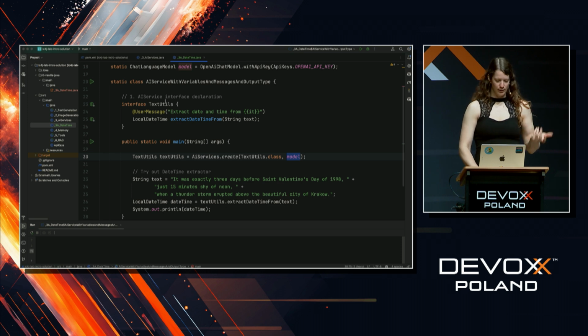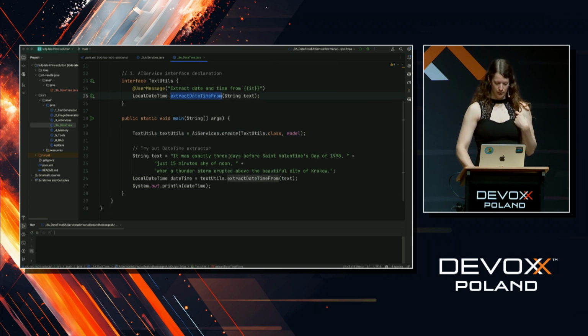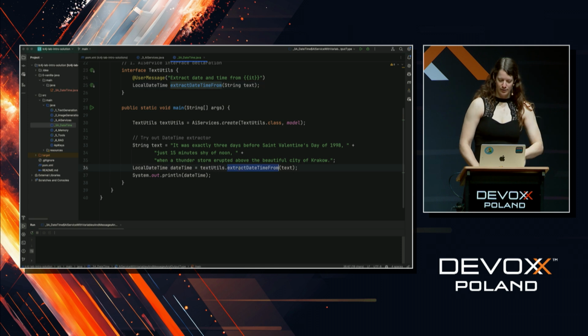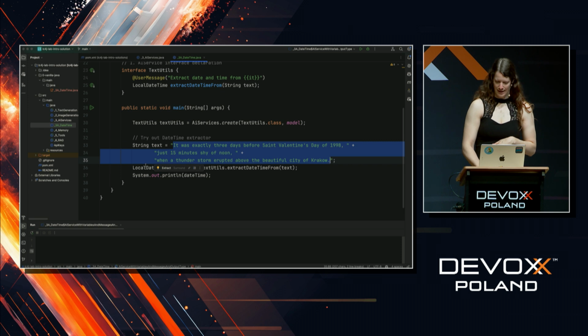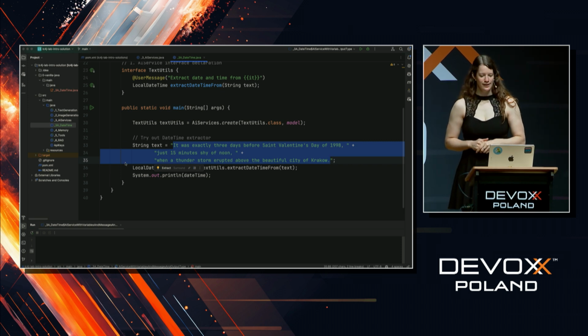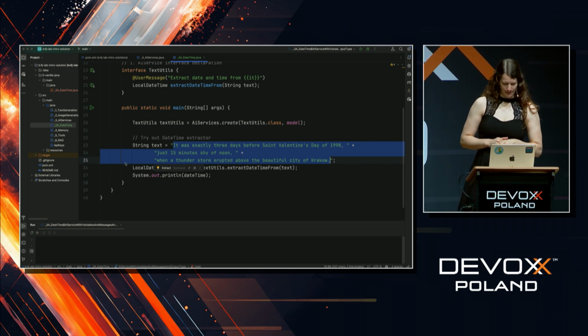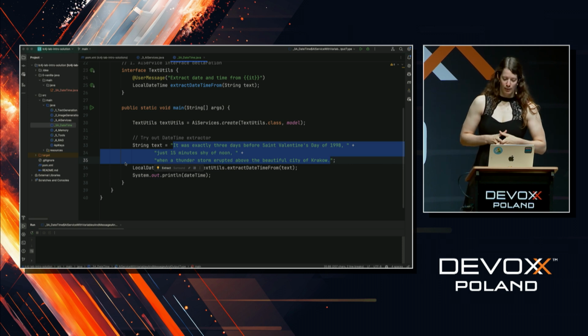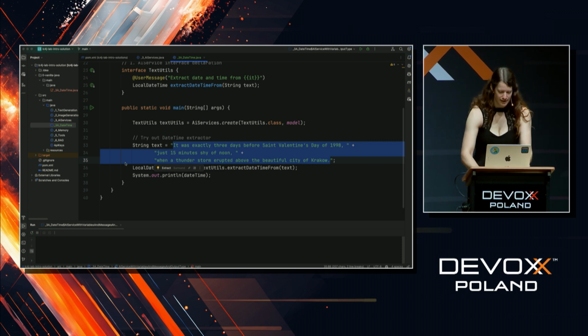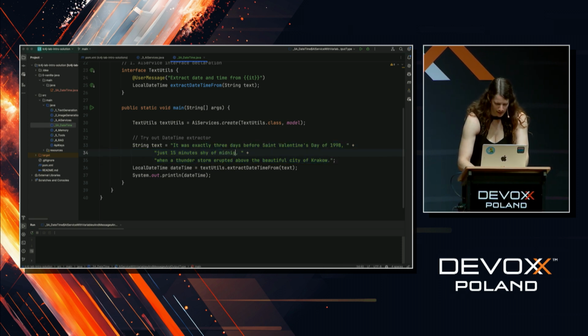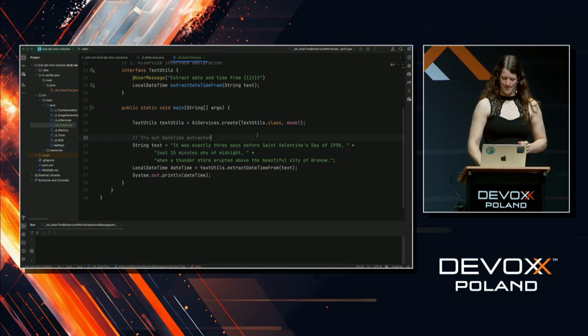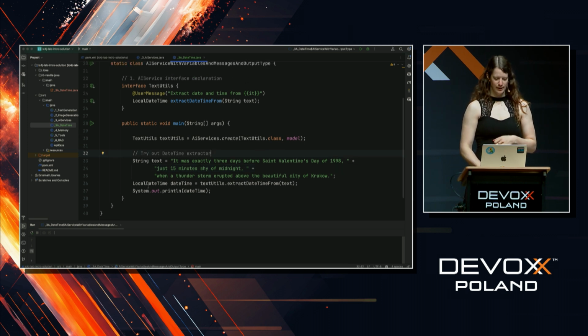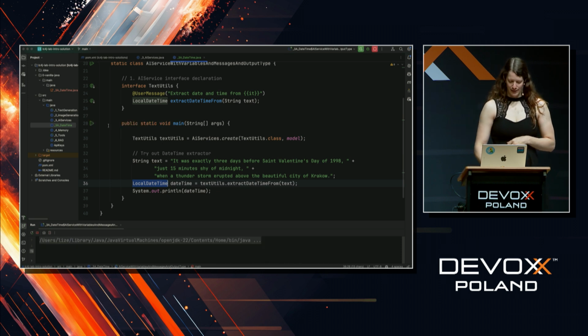Now we have our AI service, and we should be able to use this method, textutils.extractDateTimeFrom, and we're going to try to extract the datetime object from this. It was exactly 3 days before St. Valentine's Day of 1998, just 15 minutes shy of noon, when a thunderstorm erupted above the beautiful city of Krakow. Actually, I'm going to make this shy of midnight, because that's about what happened yesterday, right? And then we're going to see if we manage to extract a real local datetime object from it and print it to the console.